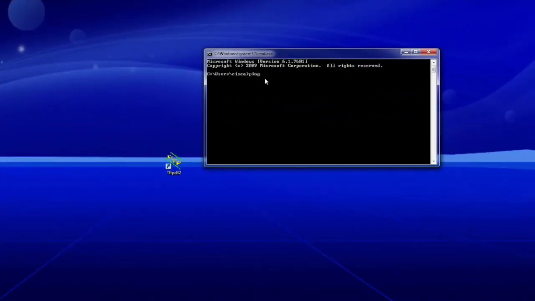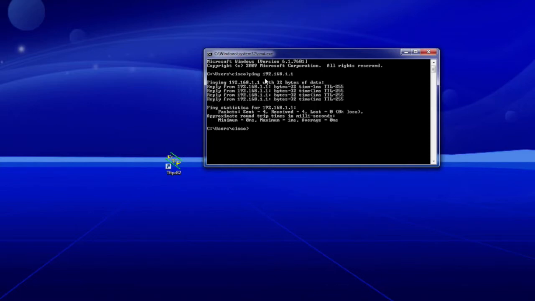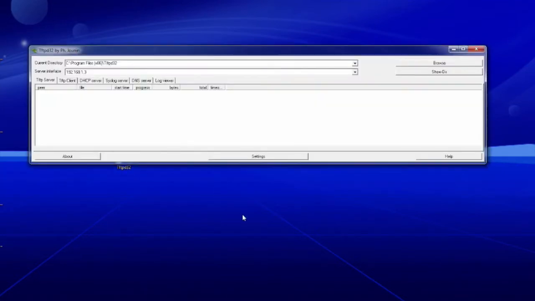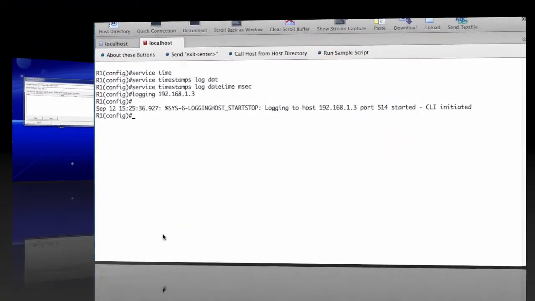The syslog server is already installed on PCA. We are going to use TFTPD32 in this lab. So click on the syslog here. Now we go back to router 1.